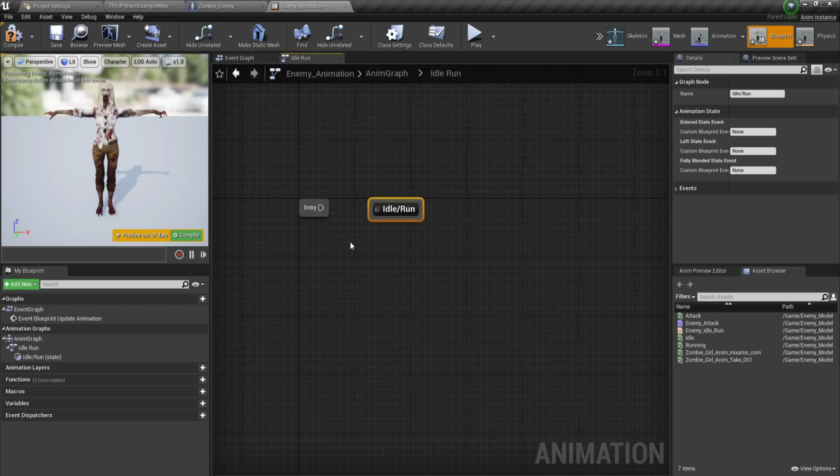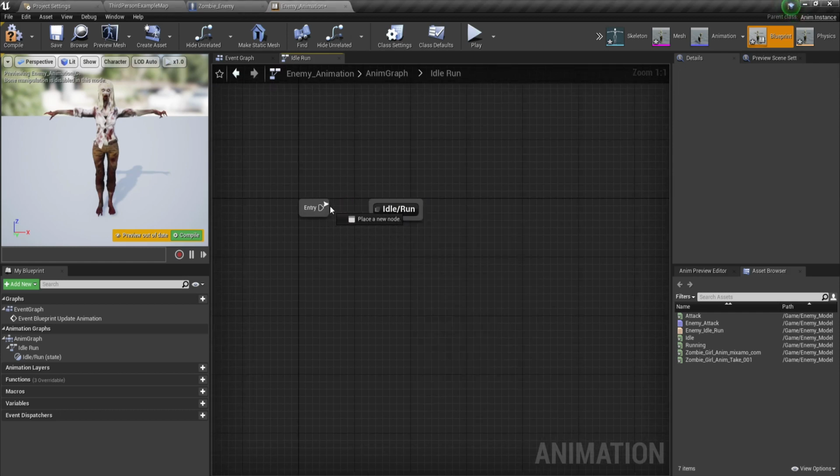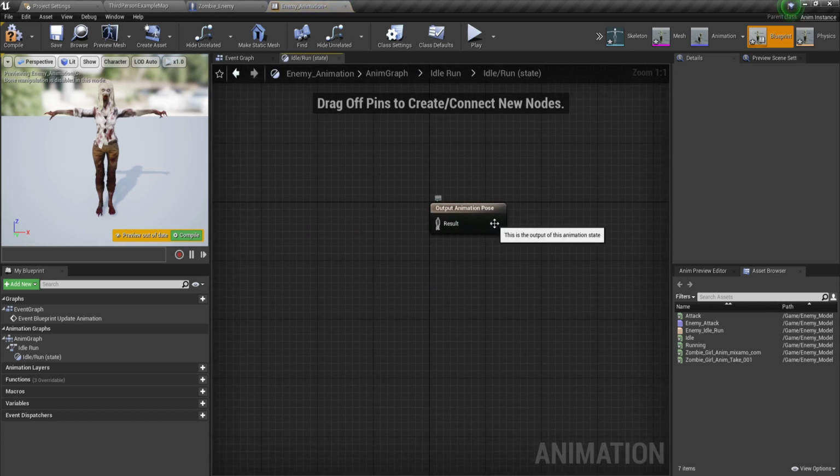And what's going to happen over here is that this entry is going to go directly, and I click on it. So basically I click on it and drag it over here and point to it, which means that this entry is going to go to this animation, and this animation is going to be played. So the next step is to double click this idle run and open it here, and this is going to be our output animation pose, or basically the animation that's going to be previewed.